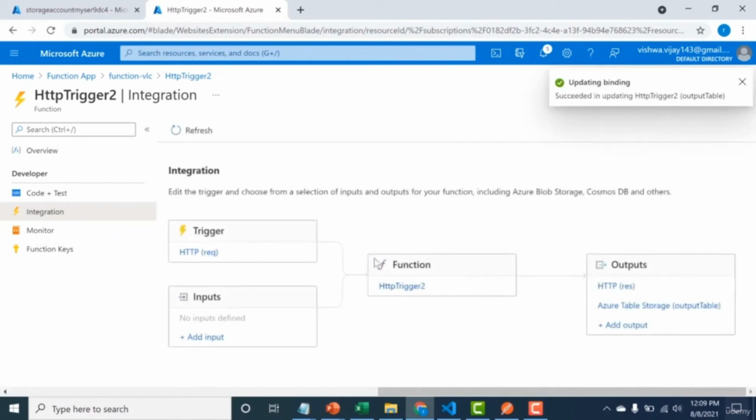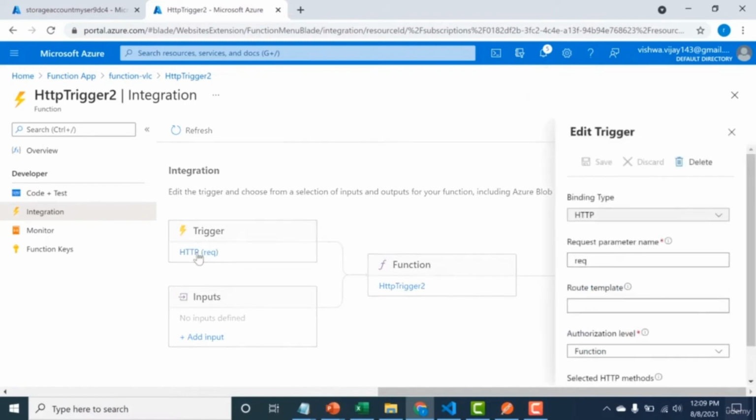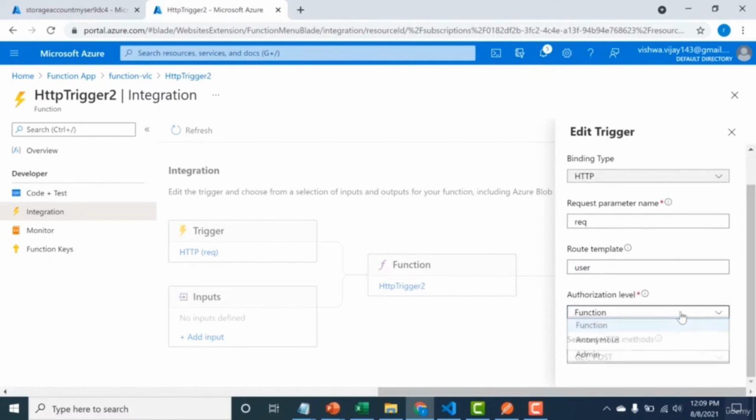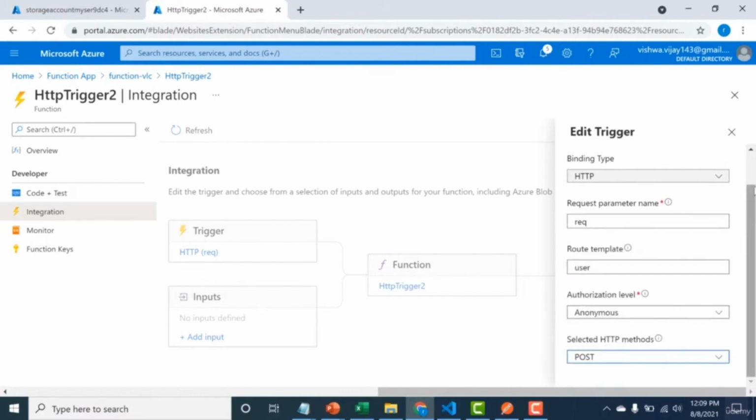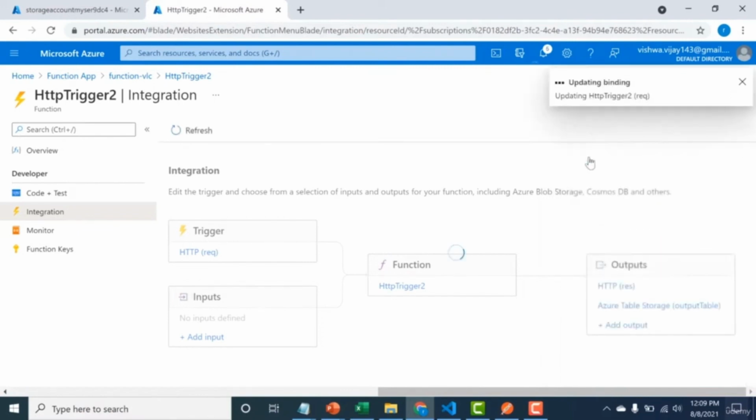Then let's go to our piece of code. But before that, let's see if there's anything that we need to do for the trigger. So I'll open the trigger. Yeah, so here what I'll do is I'll create a route, and this route will be just user. I will make this as anonymous. And here it's not a get request, but just a post request. So I'll just change this to post. And let me save this.